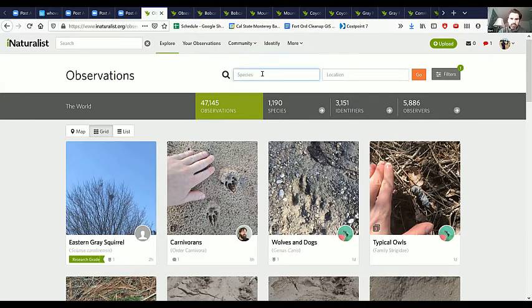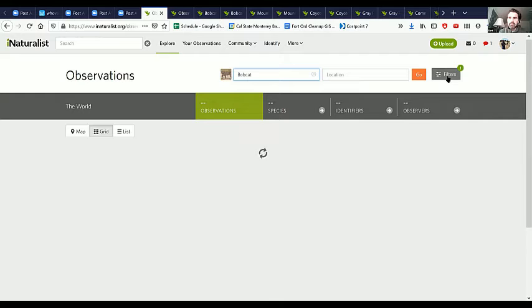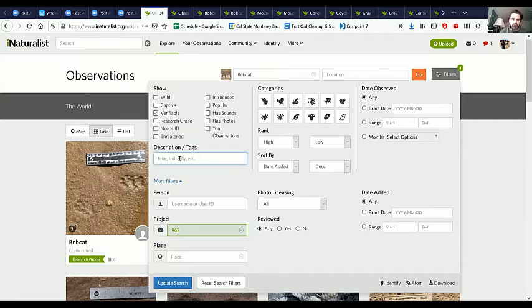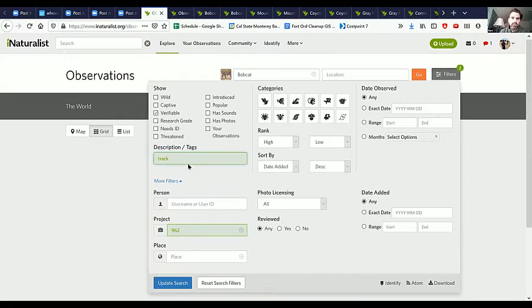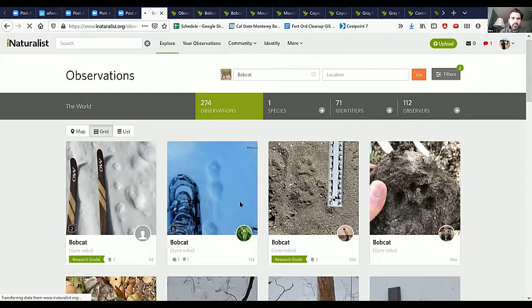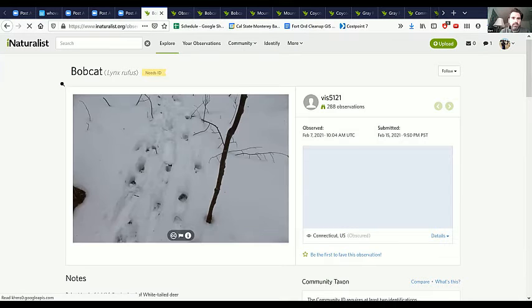And so let's say you're curious about bobcats and what bobcat tracks look like. I'm just going to type into the box here, bobcat. Select bobcat, and then I'm going to, in the filter box, just do one more filter here. I'm just going to type in track. So I want to just look for tracks, and I don't want to look for other things that bobcats may be doing. So here is an example of bobcat tracks in snow.